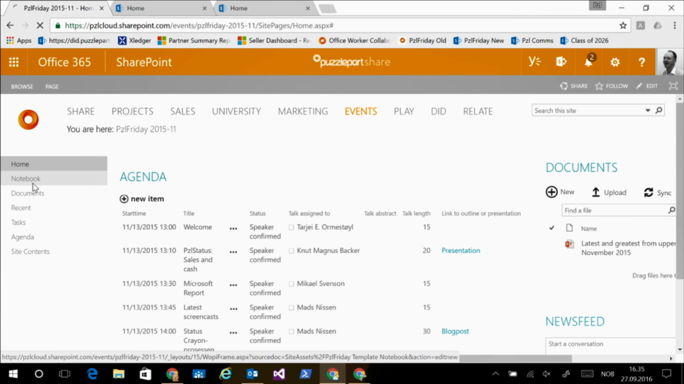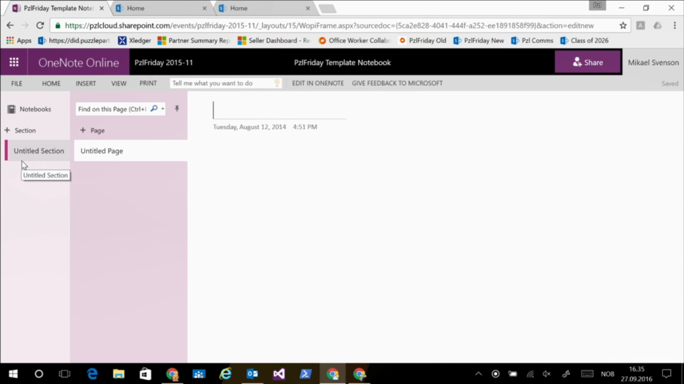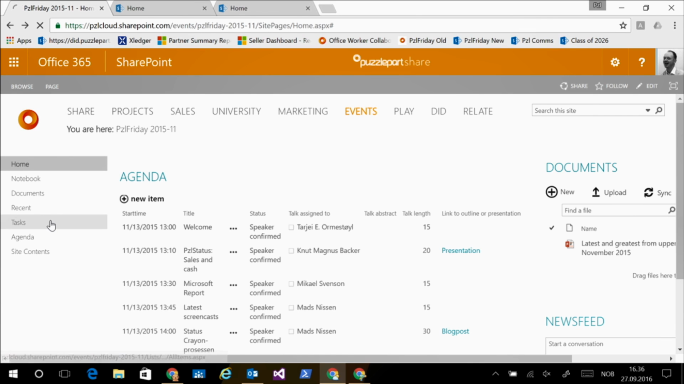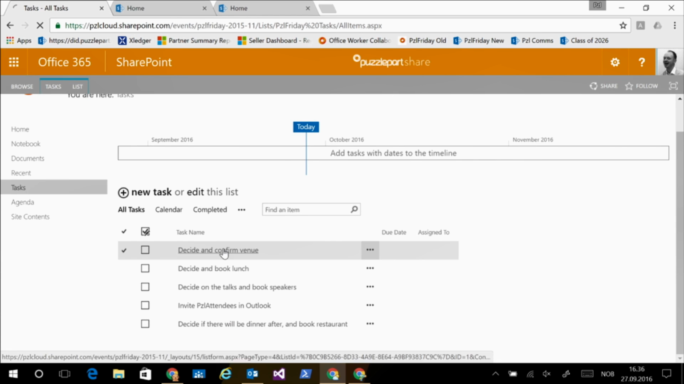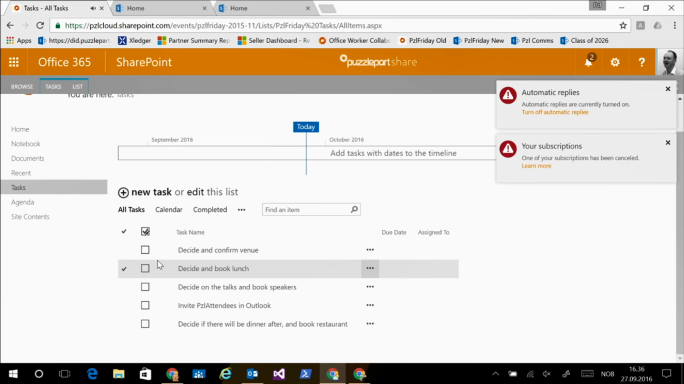So if we go over to the notebook, let's see, that's kind of empty because all the notes were happening on a whiteboard. And then after the event, they were all forgotten. That happens. So let's see, do we have any other artifacts? No. If we look at the task list, might be some tasks. Yeah, decide, confirm venue. Well, you see, no one's actually checked off these tasks. So someone put the tasks in. They're probably being done since we had the event. It's an internal event.